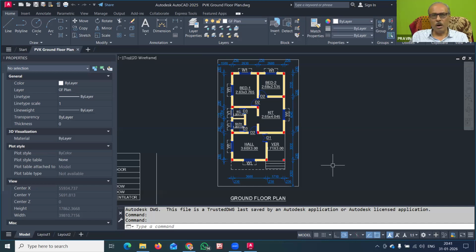So how to proceed for all that? That we will also talk about. Now here in this building plan, we have not added the staircase. So that also we will look at in the upcoming classes. For that purpose, now we will proceed for creating the elevation.